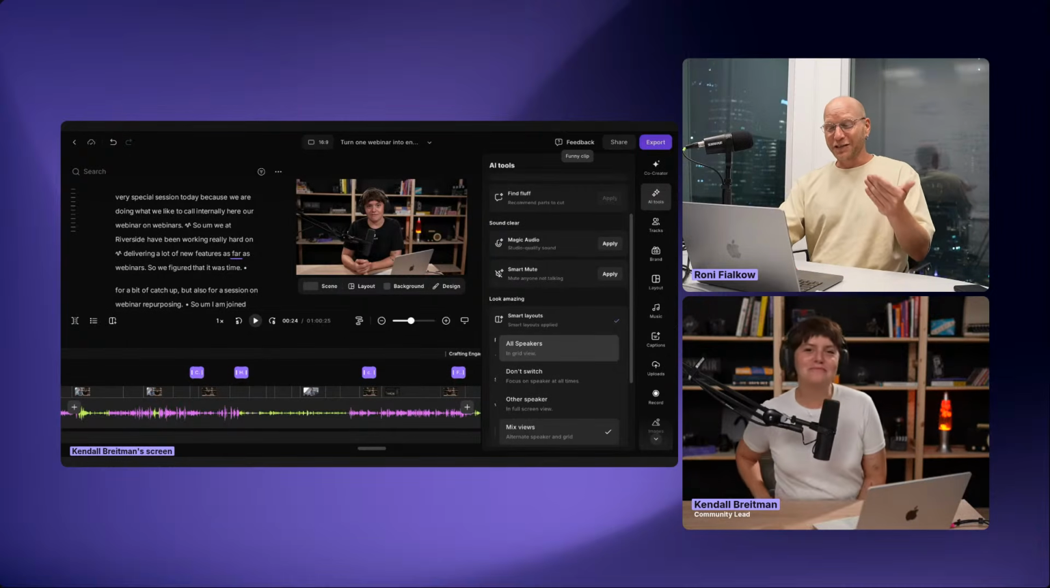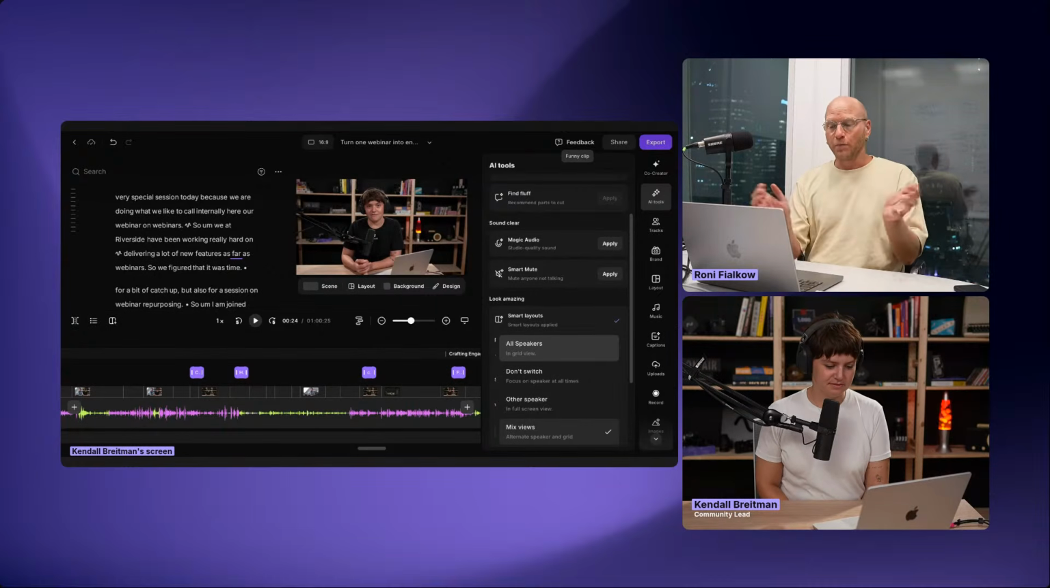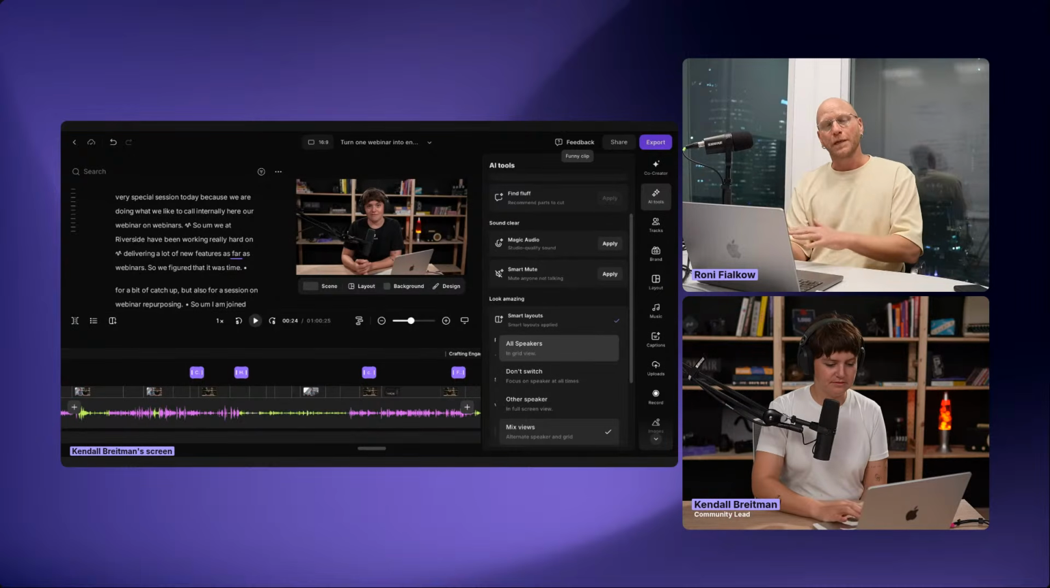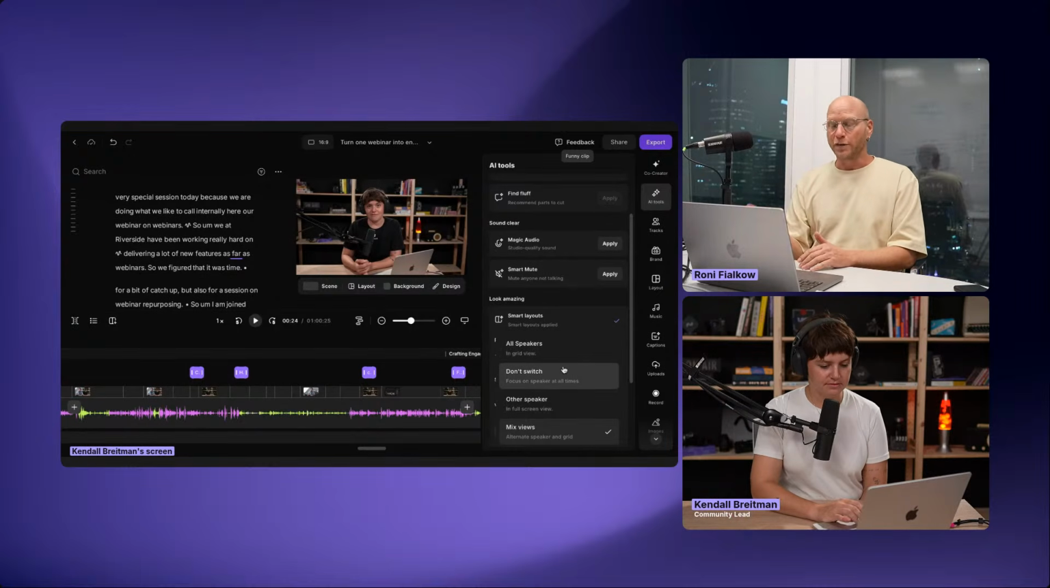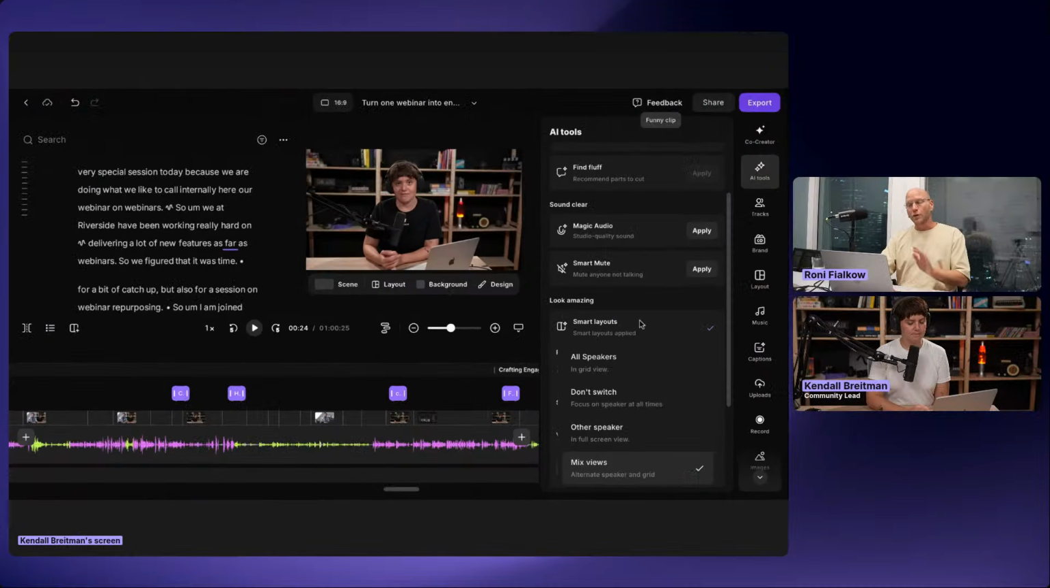I can choose what will happen when it's time to switch. Will it always switch to show the grid view? Or will it switch to show me nodding? Or will it switch to mixed views, which means it switches to grid, and then next time it will switch to me, and then the following time it will switch to grid again. Or just don't switch. And don't switch will actually mean we're only going to see the speaker when they speak and grid view when there is some crosstalk going on.